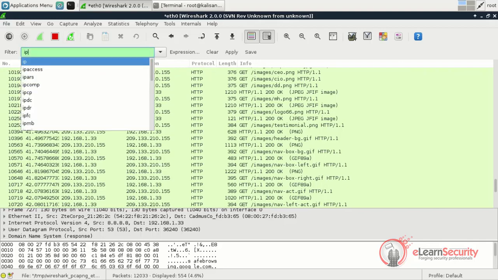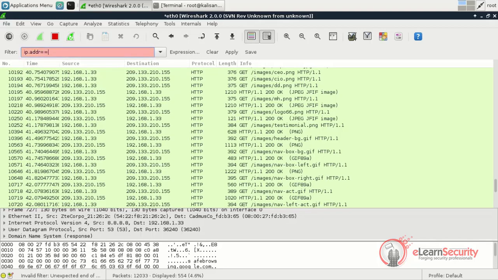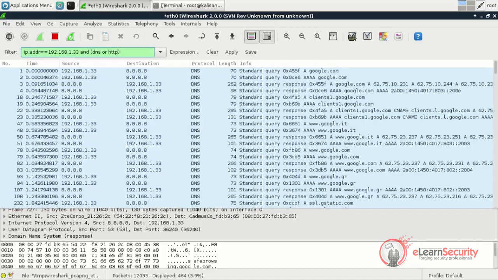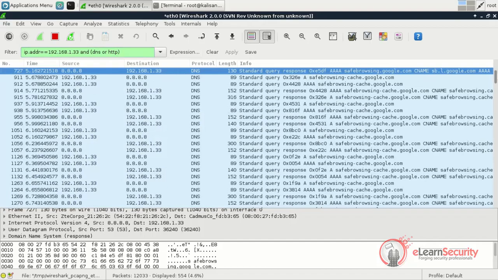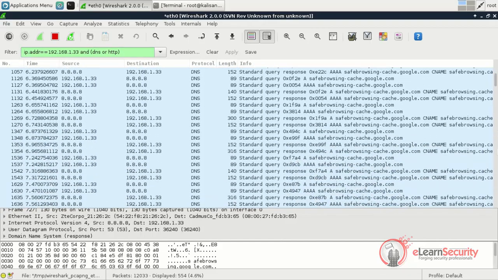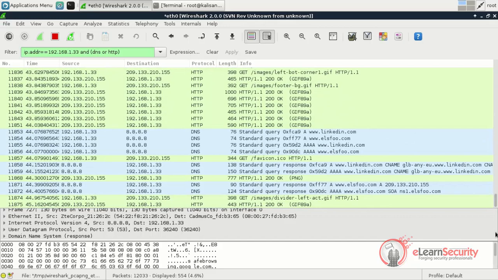To combine even more of our requests, we can use the AND string or the AND symbol in order to specify more options. In this example, we are trying to capture HTTP or DNS traffic that, at the same time, is coming or is sent by the target IP address specified.